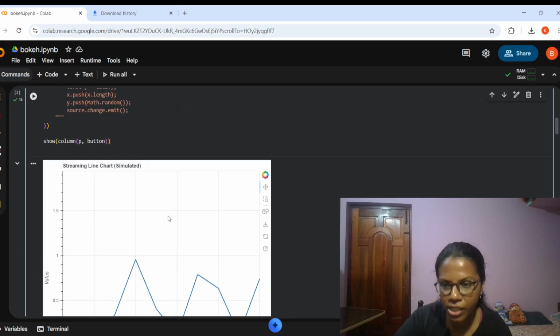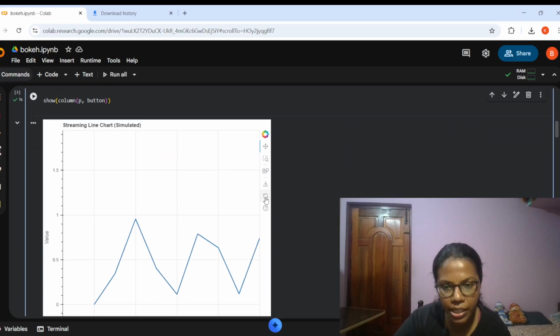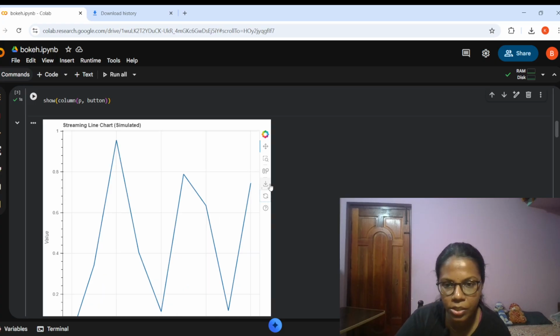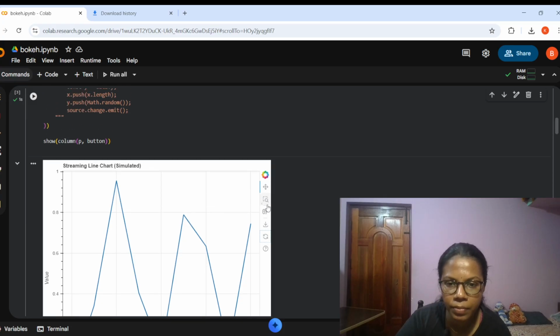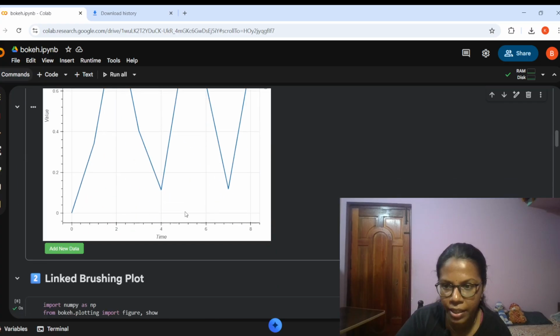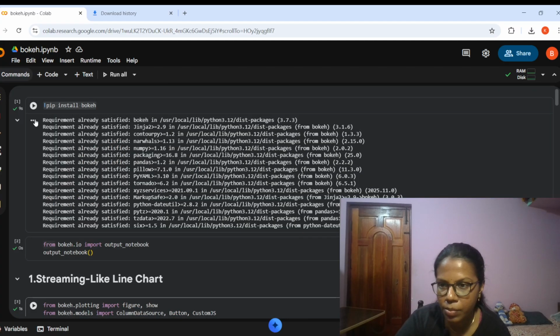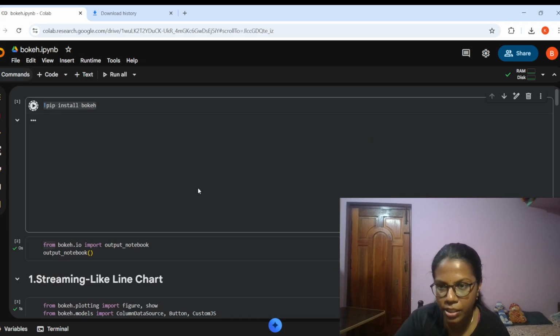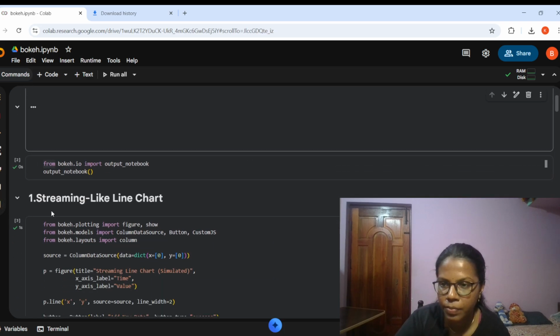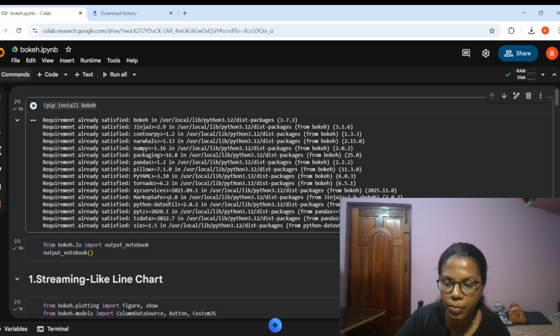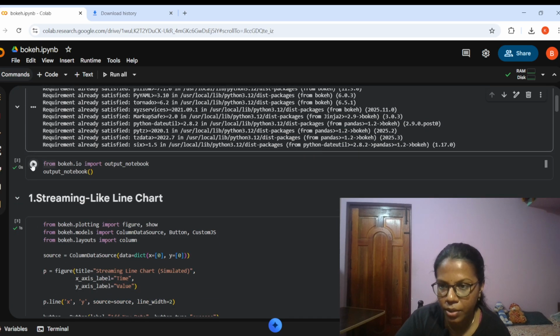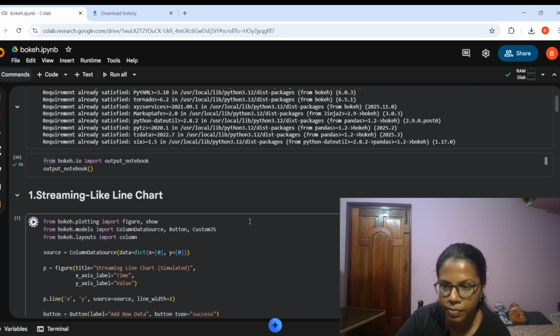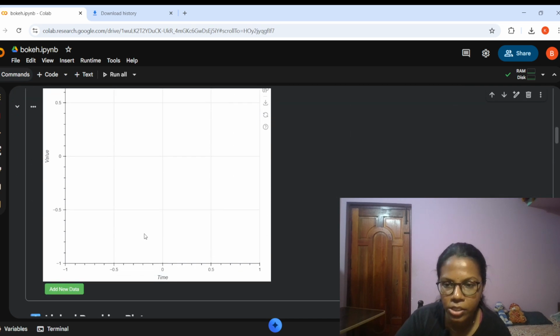Now let's see how this chart looks. This is how the chart looks basically. When you first create it, it is going to be plain. It is not going to have any values. What I got is because I ran this cell, that is why it is looking like this. If not, it will not be the same. So for that, I need to run the cell again. So this is how it will look.